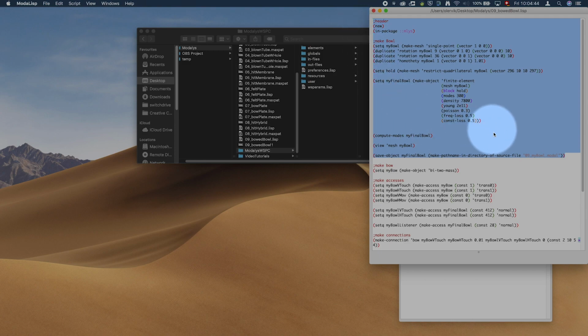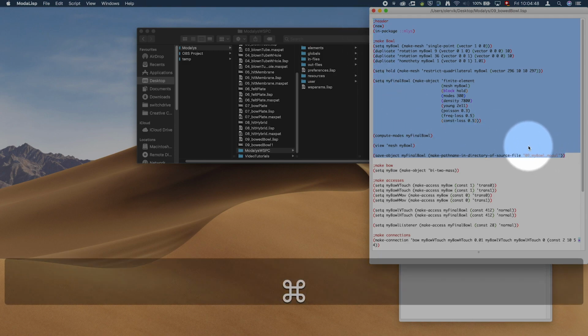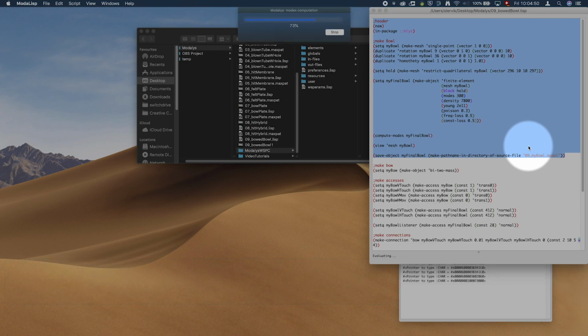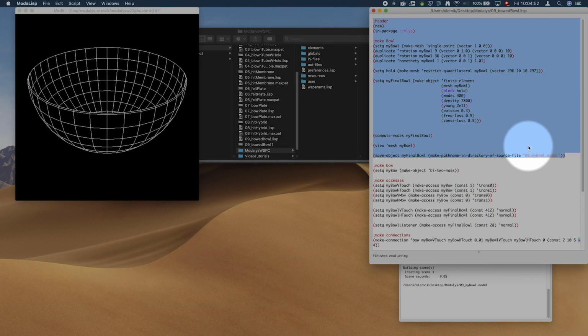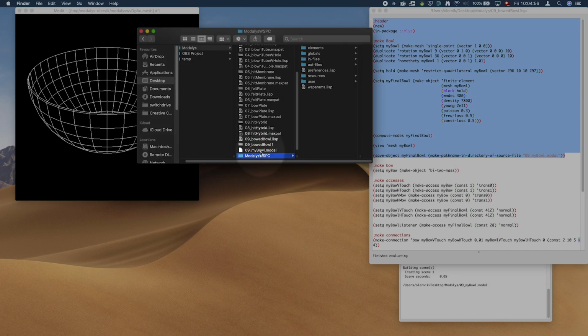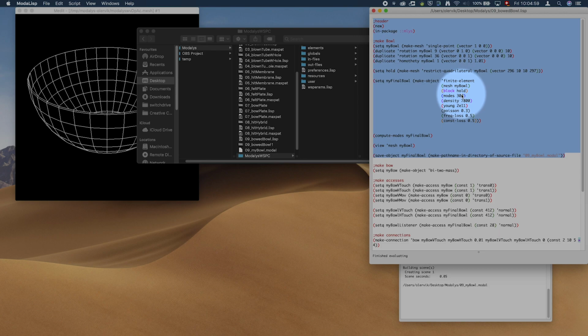exporting. So usually you would only evaluate that part of the script with Command E. And it should work. However, it makes this file here, my bowl modal. The higher the modes you make, the more meshes and points it has, the more time it's going to take, obviously. But that's the file you need to load in Max.